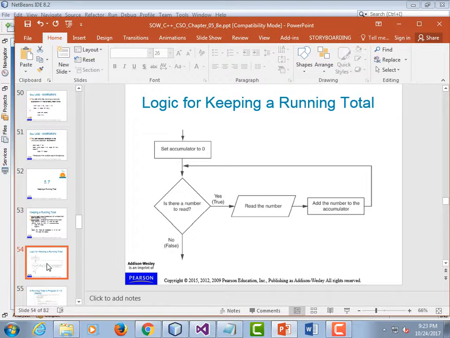Alrighty. Logic for keeping a running total. You initialize your accumulator, you go in some loop. Is there a number to read? Sure is. Read it, add it to the accumulator. So you could do test scores or bowling scores or something like that.